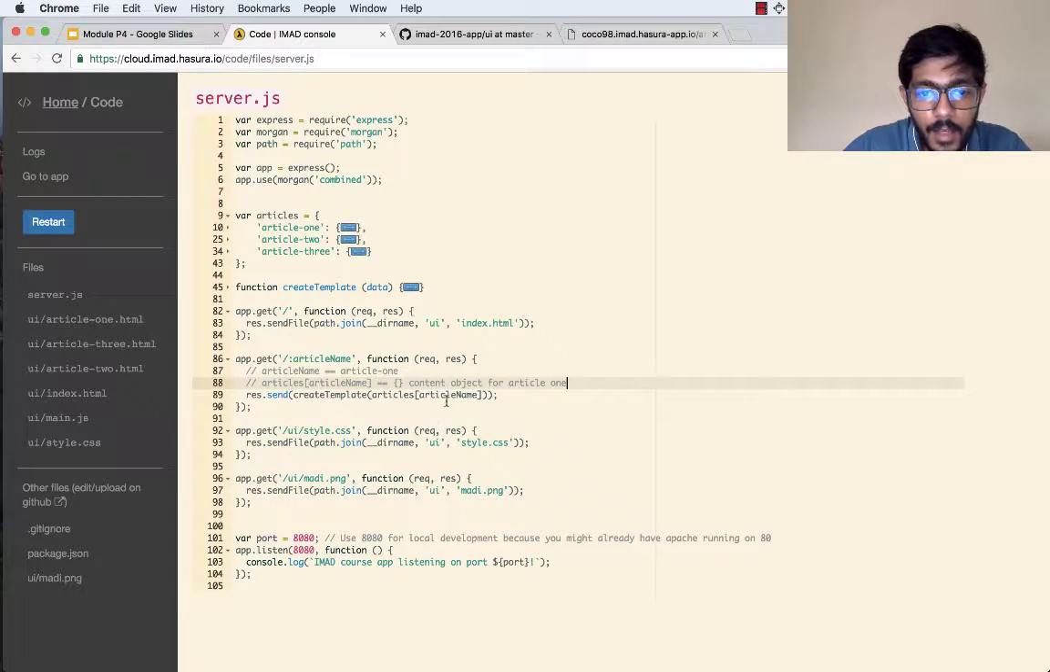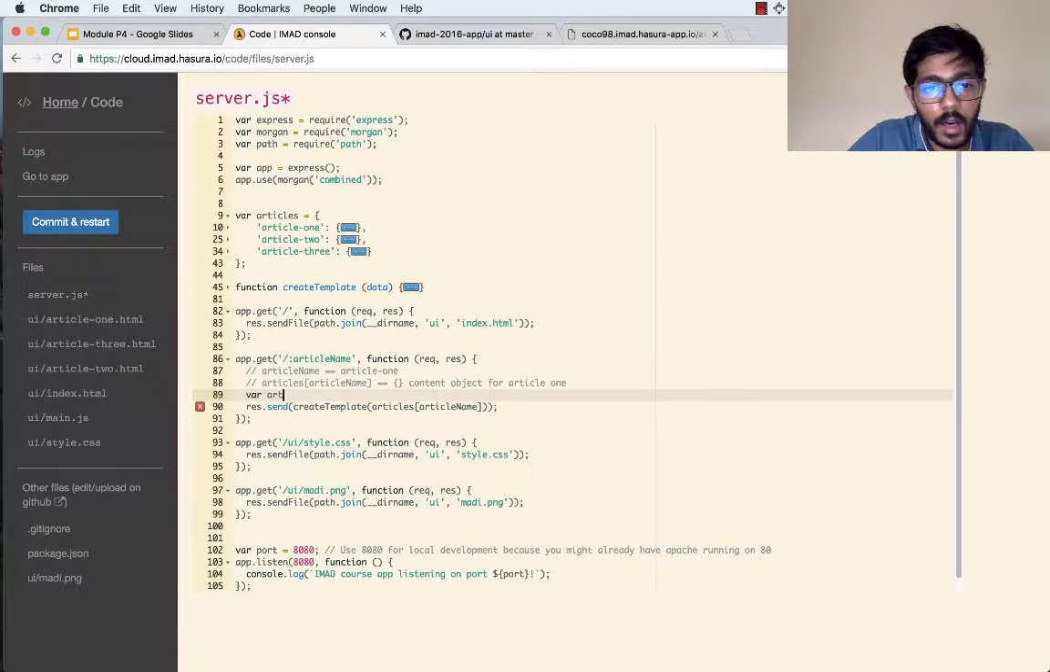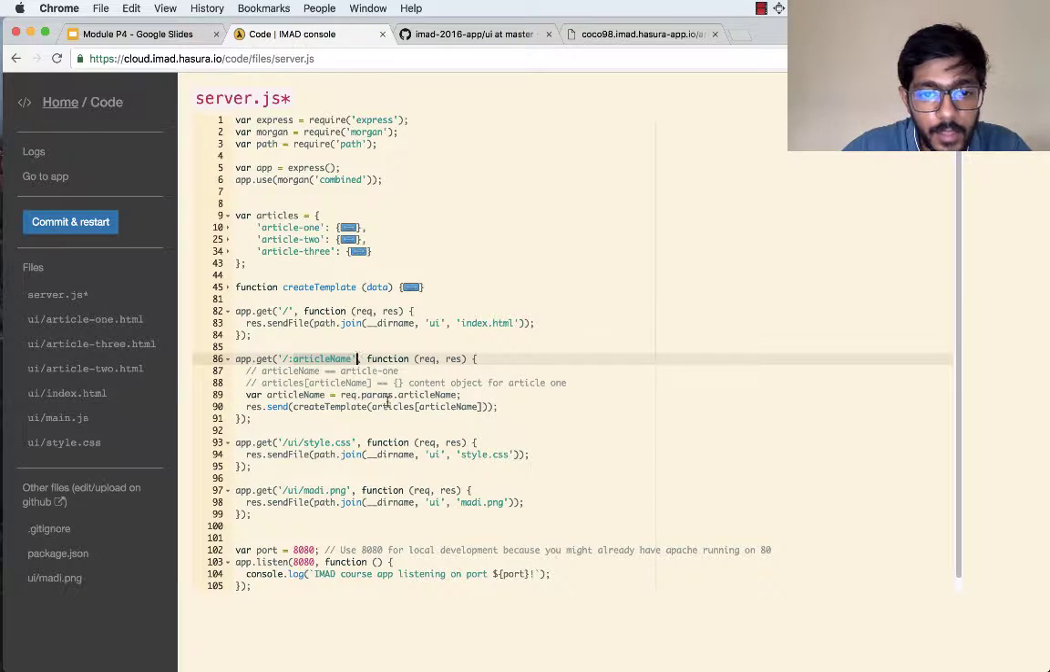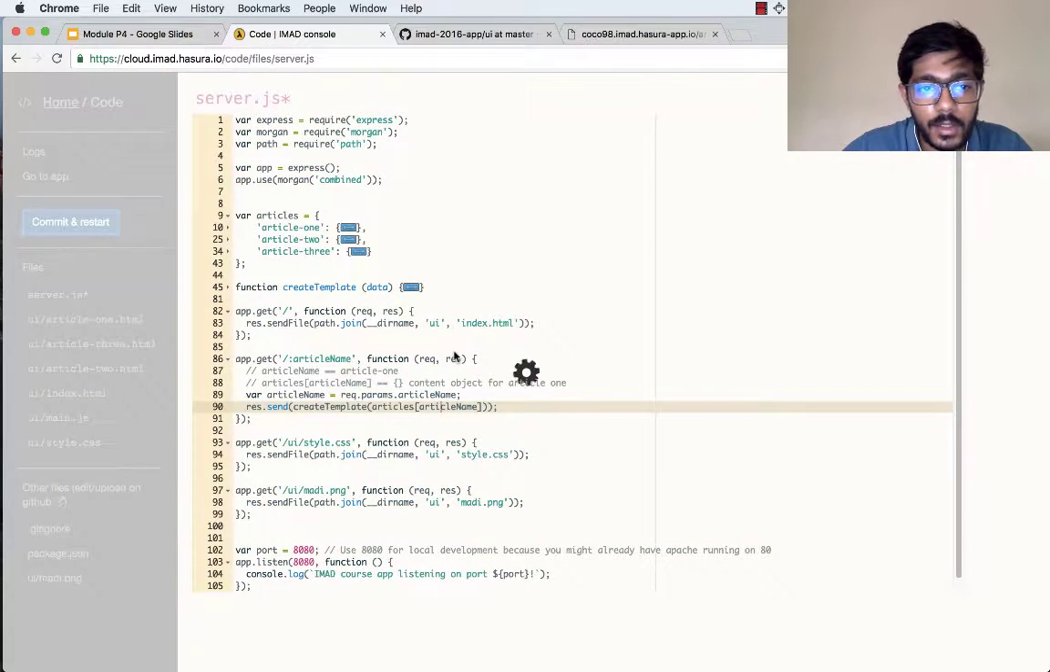So now I need the article name value. To extract this article name, I'll have to write article name is equal to req.params.articleName. So this is how I'm able to extract this parameter. This is again a functionality that is provided to me by the Express framework, and this allows me to extract the article name and use that article name to index into the articles object and then create the template from that. Let's save this.